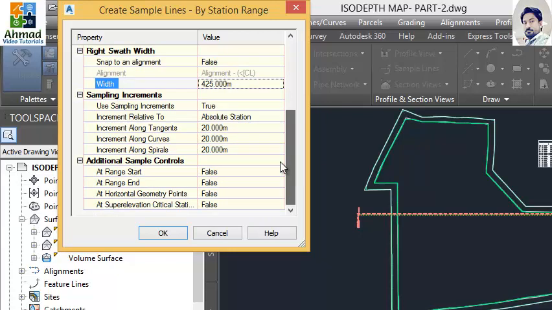Same here, sampling increments. The range is 20 meter. Mostly we create cross sections at each 10 meter, but because this is a tutorial, we will avoid any delay by the software. So I will go with 100 interval.